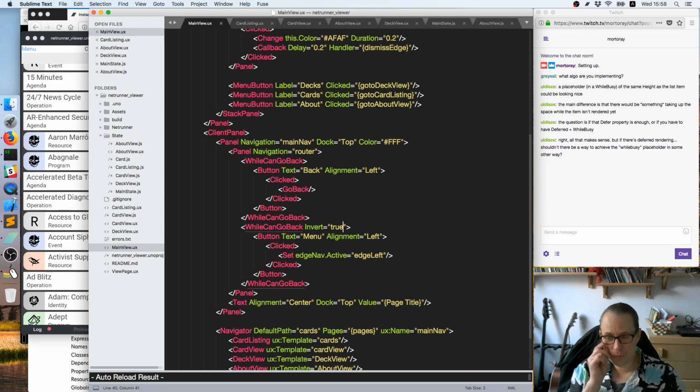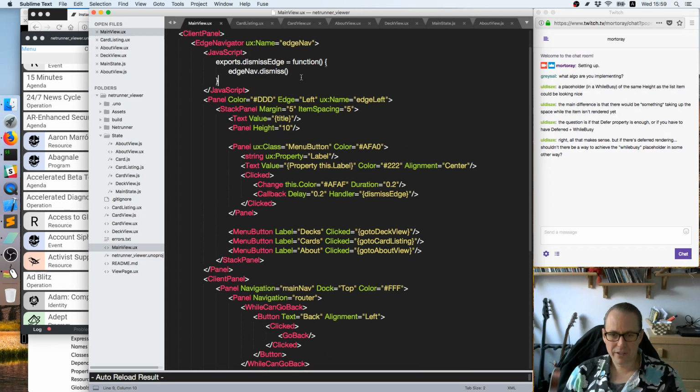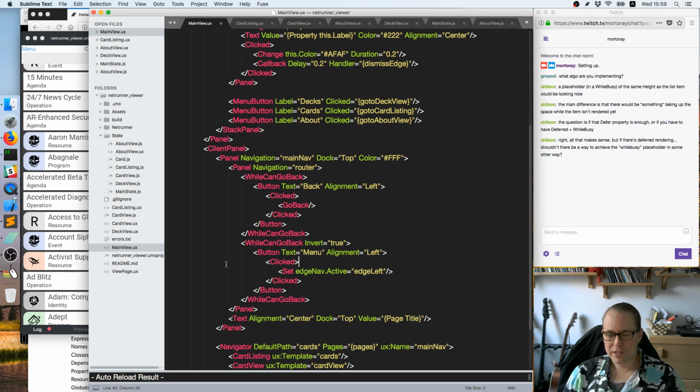And in this case we showed a menu button. And the menu, we toggle the edge navigator here, right there, the av, and we do it by setting directly the edge we want. And we set it by active.